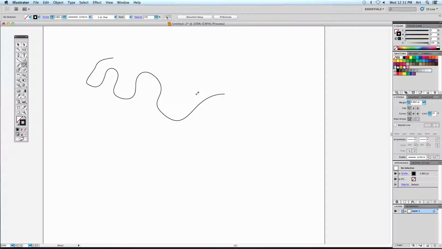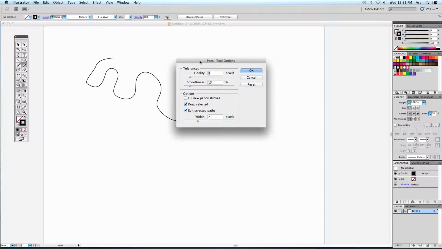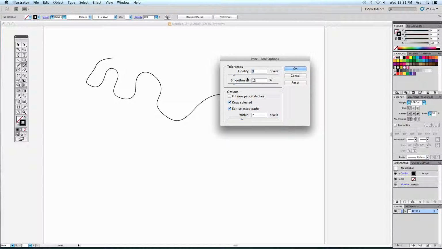Now there are some options to be aware of, and we've pulled these up before. Double click on these options. Let me tell you a little bit more about what they allow you to do. The fidelity and the smoothness have to deal with how smooth or rugged your line is. The higher the fidelity, the truer your line will be to how it's going to follow your movement. Does that make sense? It's easier to show you than to say it. The smoothness is how smooth your line is going to be.